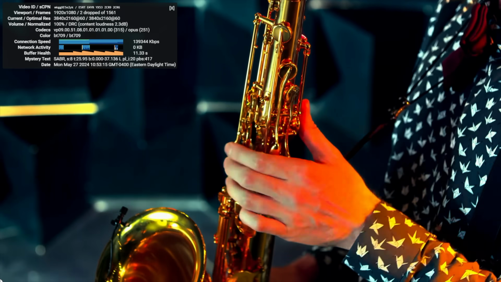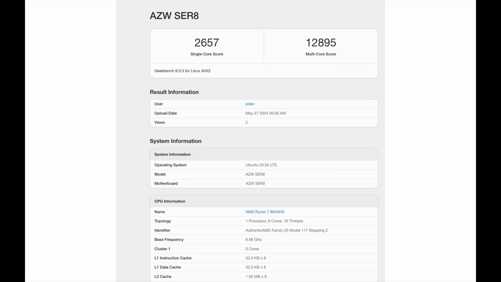this chip. I also ran Geekbench 6 just to see if this thing was keeping up with the other PCs using the same chip. And yeah, I mean, we're getting some pretty decent scores here. Coming in with a single of 2,657, and we're getting so close to 13,000 on multi with the 8845HS.